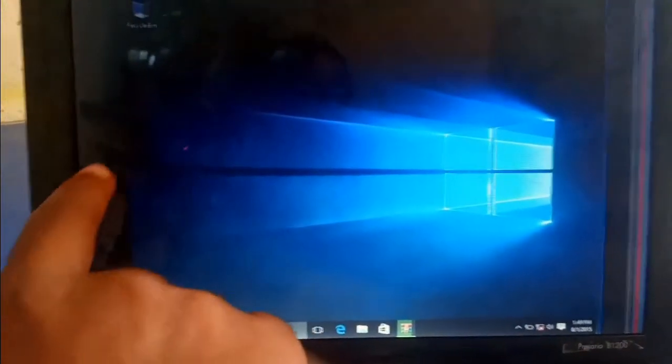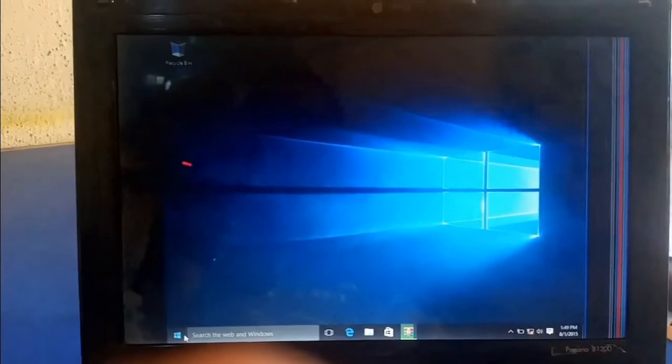You can see it here on the two sides of the screen. I tried most of the solutions I saw online, and it's not working. So let's go.